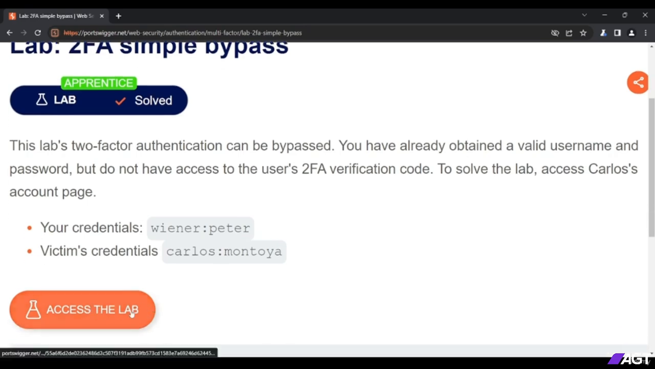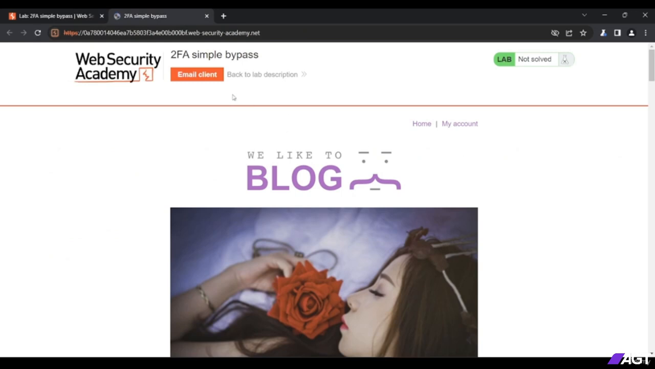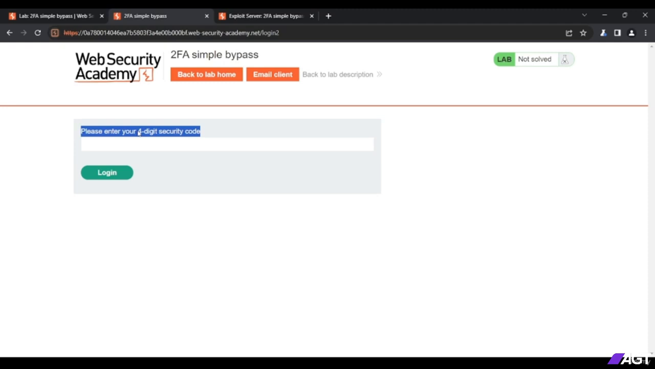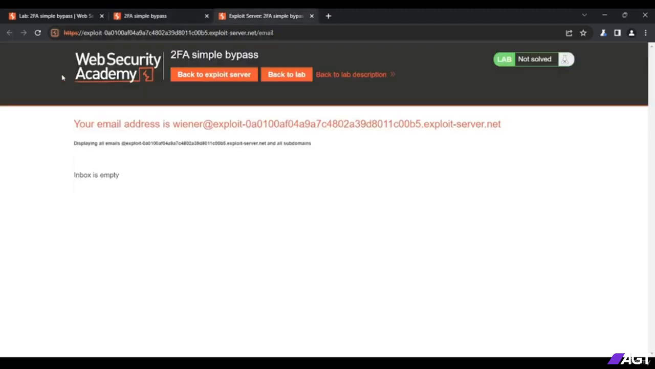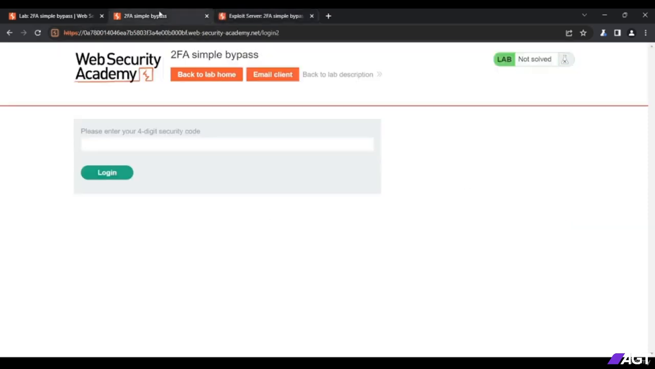So first we'll access this lab. Just click here, access the lab. This will open the web page, okay, where we can access this lab. We'll log in with these credentials. Here we can see the email client. So we'll open the email client and then click here, my account. Then we'll log in with wiener as username and peter as password. Click login and it's asking for a 4-digit security code. So we'll go to the email client, refresh this page and enter this code. This is the security code, and then click login.